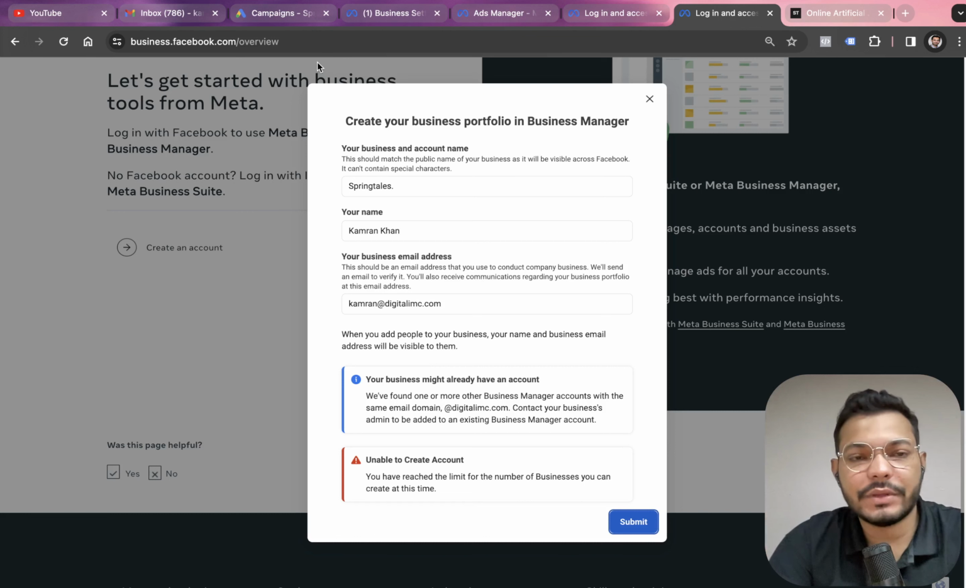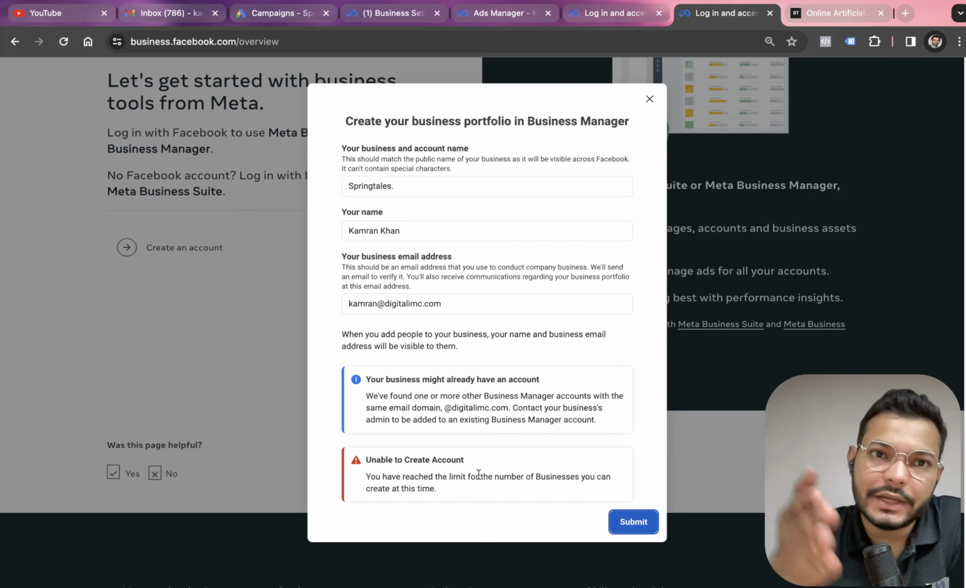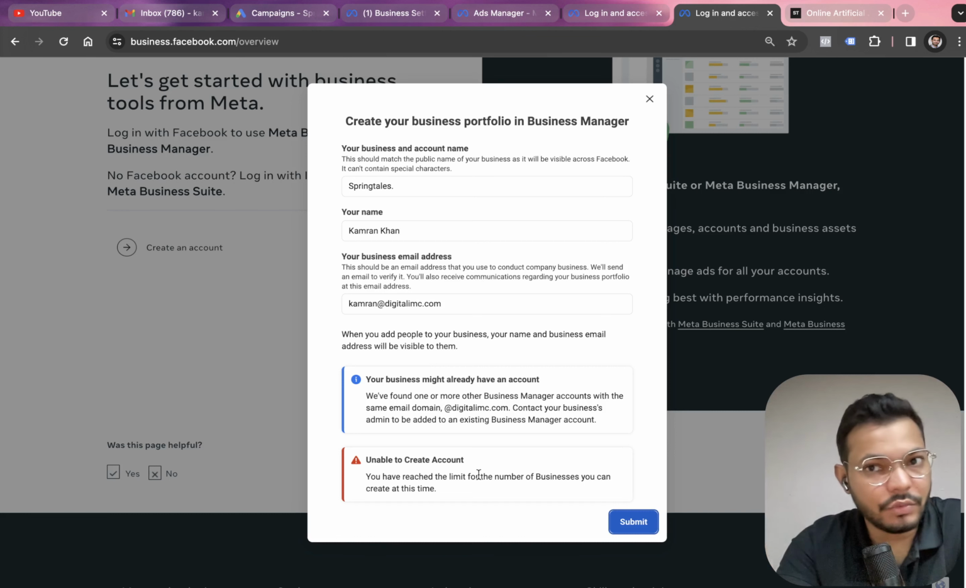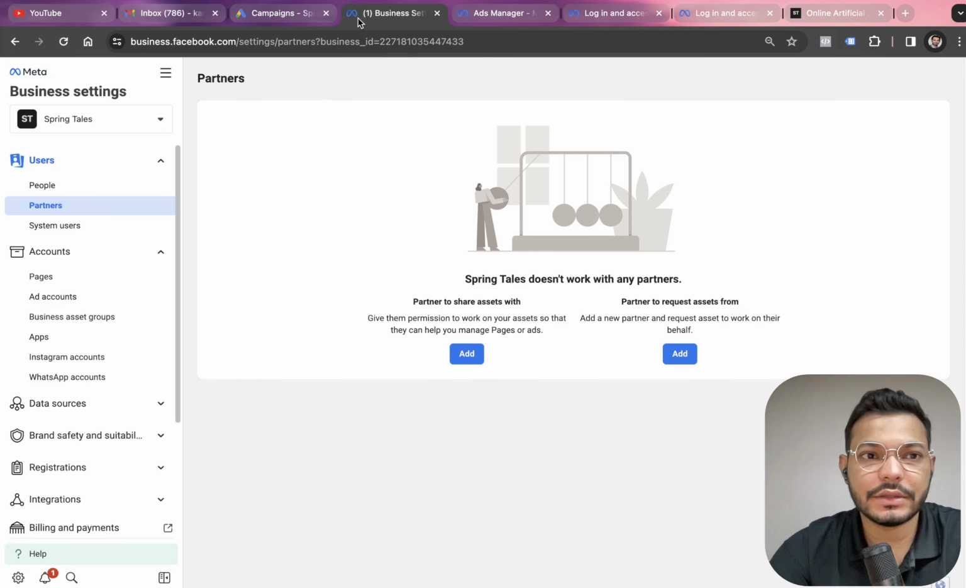And let's say there are some people who are also having this limit or this restriction to start a business manager account. In that case, you can ask your client or anyone else, maybe a manager, to create the business account under his profile, and then he can share the access with you. Now, once you click on submit, you are going to get something like this.